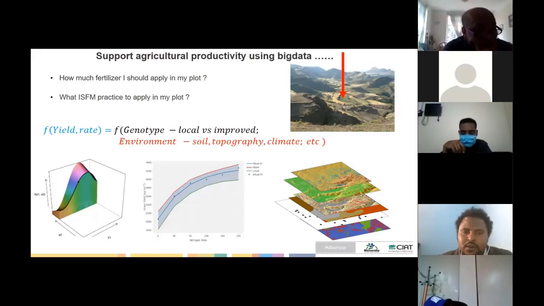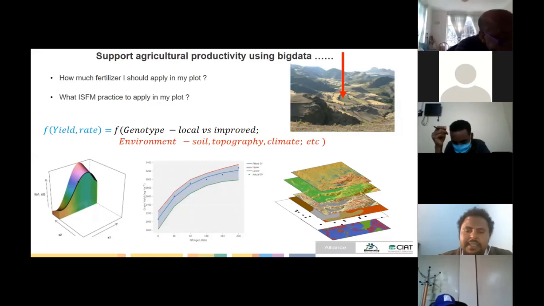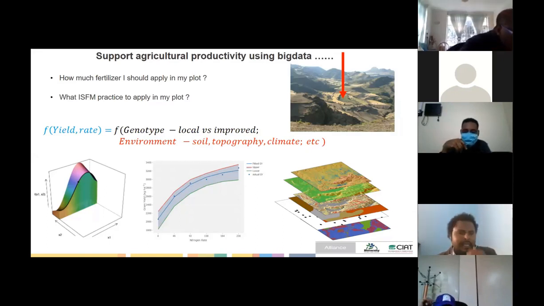That can also be extended to another variable, for example, soil management, or climate smart agricultural practices. So these are similar analyses that we want to support in this initiative.